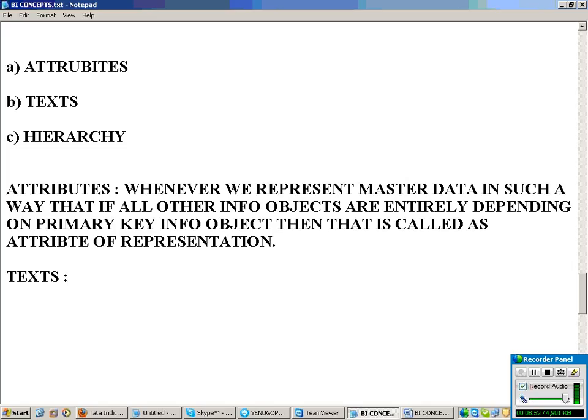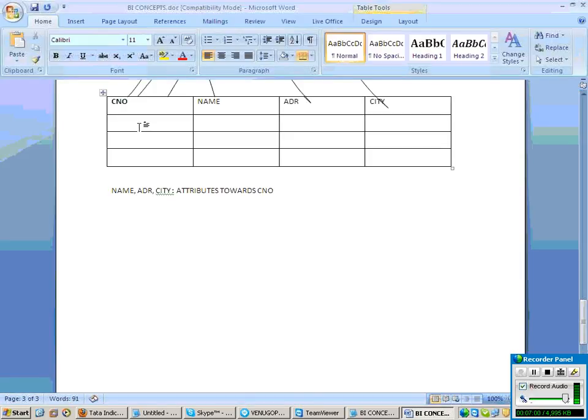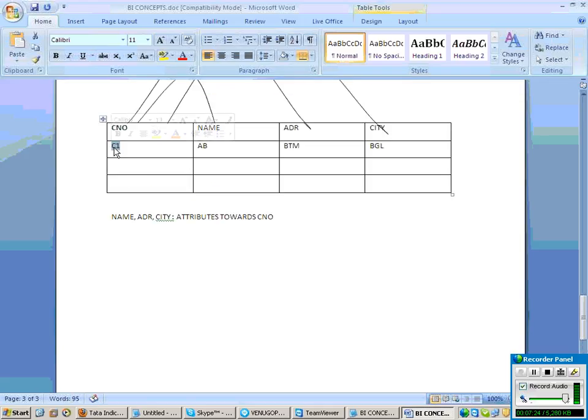Okay, attributes are done. Next is text. Text is also a kind of attribute only. We discussed earlier that SAP supports multiple languages. When I gave the introduction to the system, I showed SAP, logged on with English language and with German language. It supports multiple languages.